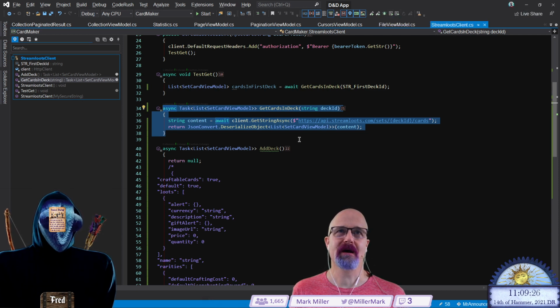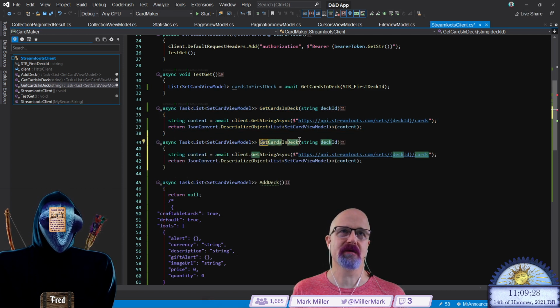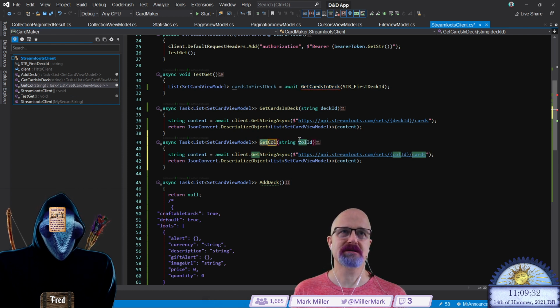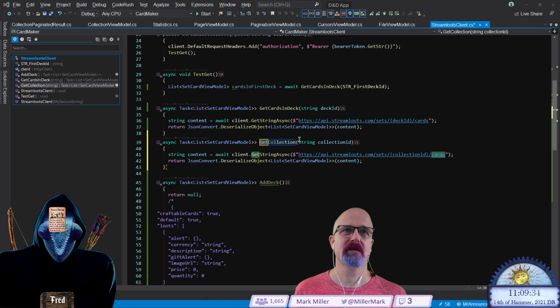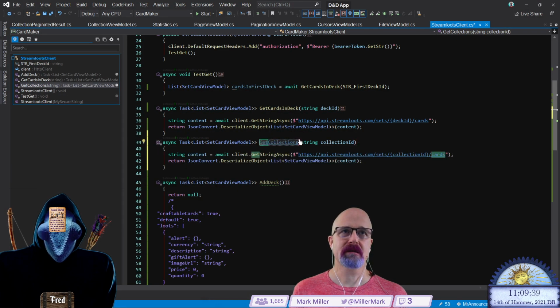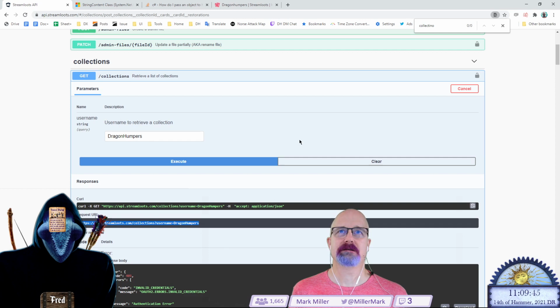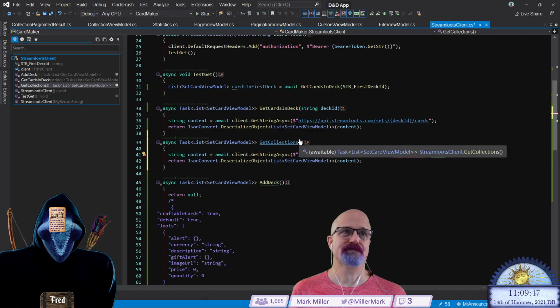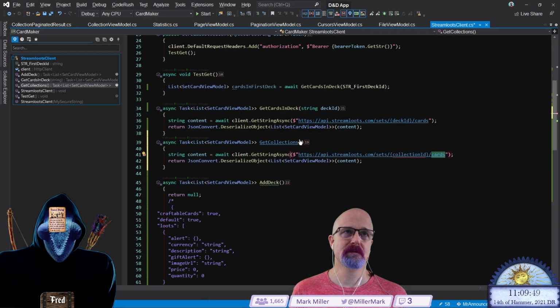You'll never know. Okay, so we're going to do something here. This is going to be called get collections. Is that what it was? It's called out there that we're working with. Get collections, like that. And there's no parameter here. Content, it's going to be something like this.